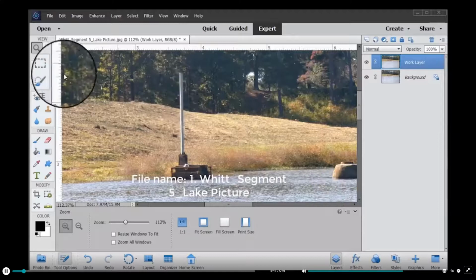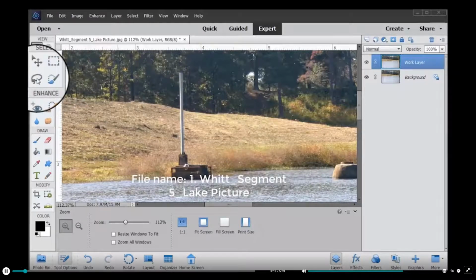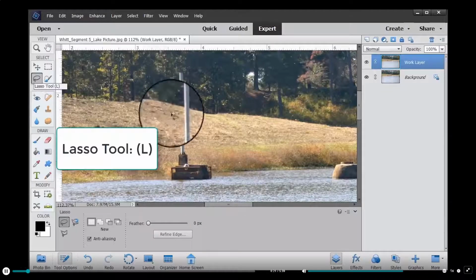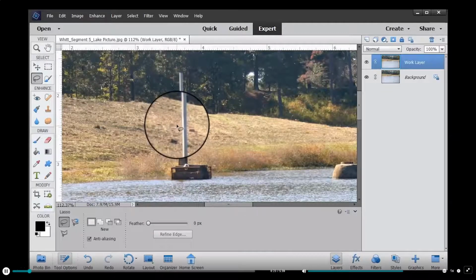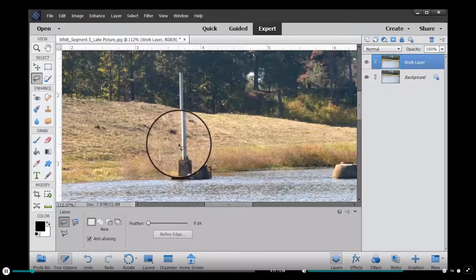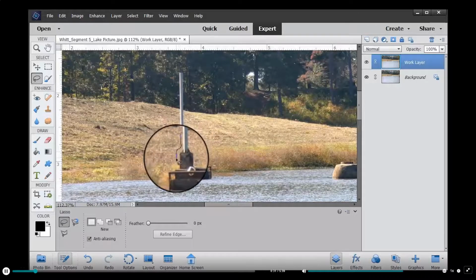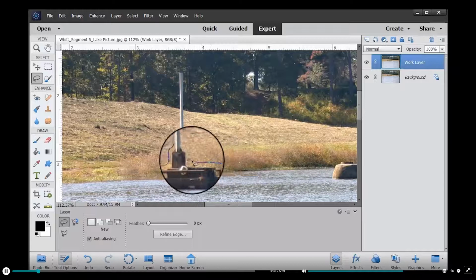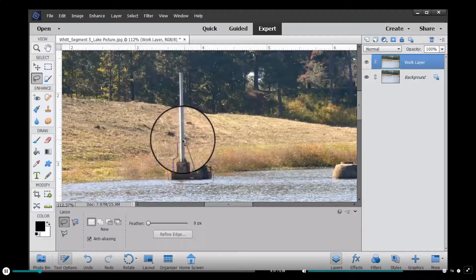So in this image of a lake, there's a few man-made structures that I want to take out, and I've already duplicated the background layer and renamed it. Using the Lasso Tool, I'm going to make just a general selection around about the bottom third of this. I'm actually going to be taking this particular item in two parts. Now I'm drawing around it, and then I'll stop right about here.